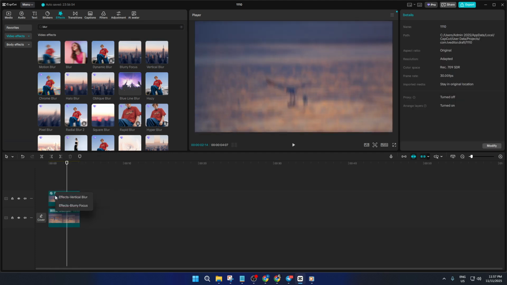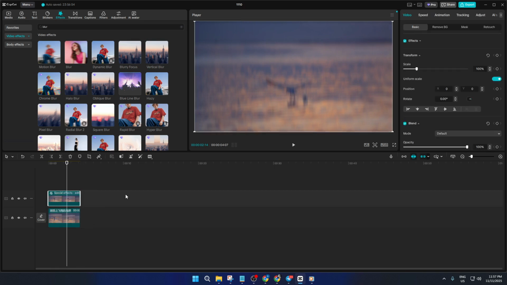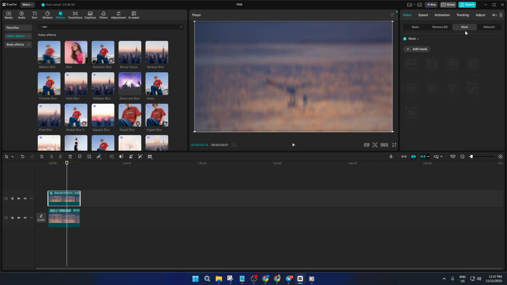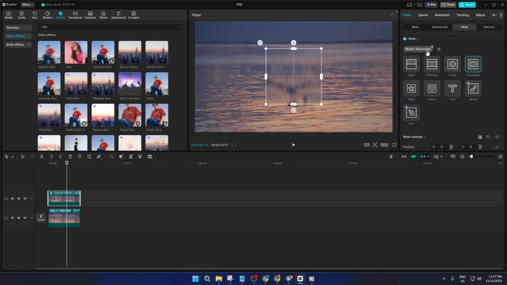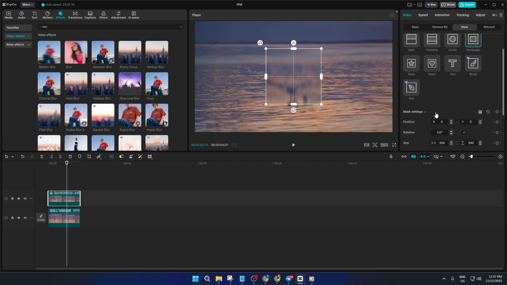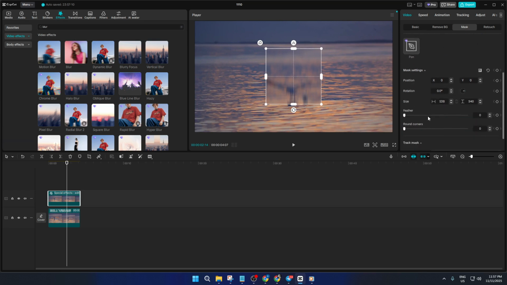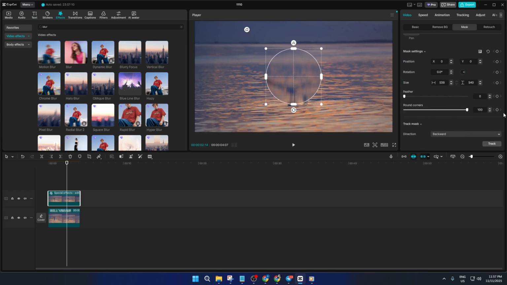Now things get a bit more precise. With your overlay still selected, head to the Mask tab. This tool lets you cut out a shape like a circle or rectangle that fits over your moving subject. For example, if you're blurring a face, a circle usually works best, while a rectangle might suit a license plate or sign. Position the mask right over the subject at the moment where they start to move, and add a keyframe by tapping the diamond icon. A keyframe is like a marker telling CapCut, hey, at this exact moment the blur should be right here.